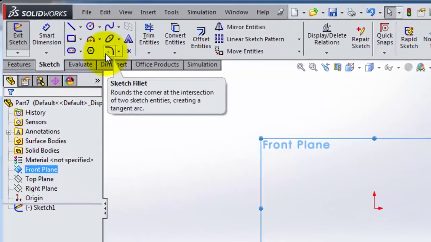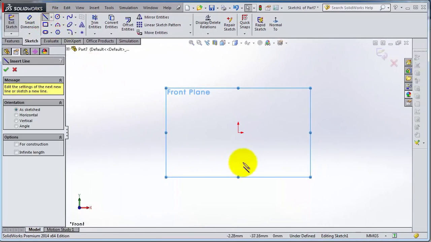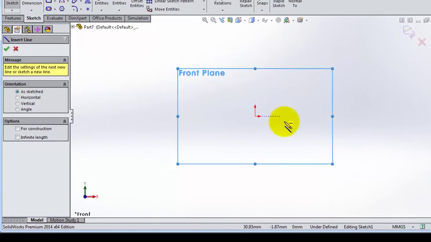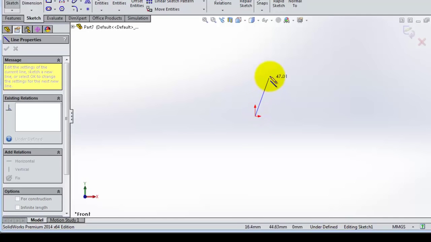Now let's start with the line, and let's start from the origin. SolidWorks is user friendly, so it gives you markings and helps you choose your points. If you look at the bottom, you will see the coordinates of your points. If you put it on the origin, you will get 0, 0 coordinates. So let's start from the origin, and now you can see the length of your line.